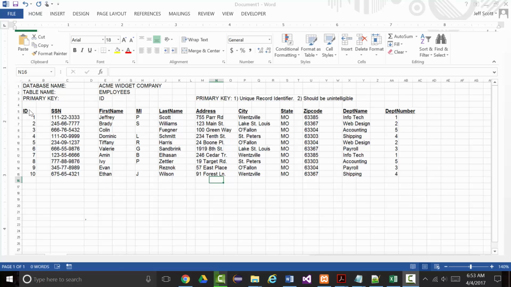The first field is an ID field, which will be an int and will be auto-incremented. Then we've got a social security number field. These are not real social security numbers. I made them all up. First names, middle initials, and you'll notice at least a couple people don't have middle initials.